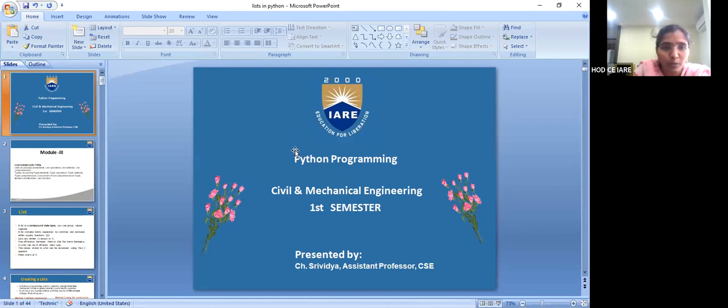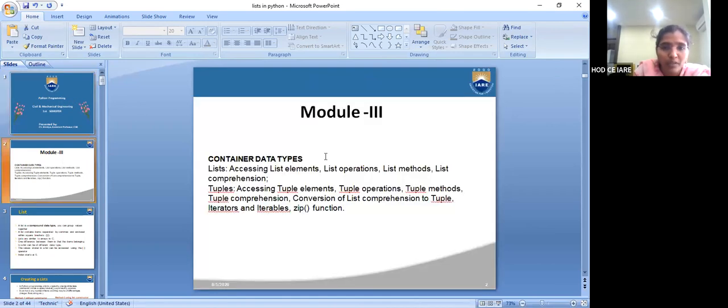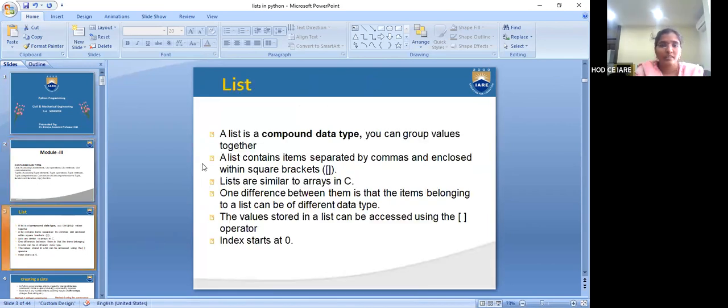Okay, now we will go to module 3. Till now we have completed 2 modules, right? Module 3 is about container data types. In these container data types, we have lists and tuples. We have already discussed some concepts of lists, right? Now we will discuss lists from the start, because some of the students did not attend the previous classes.